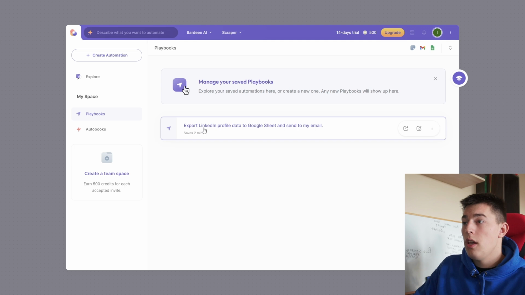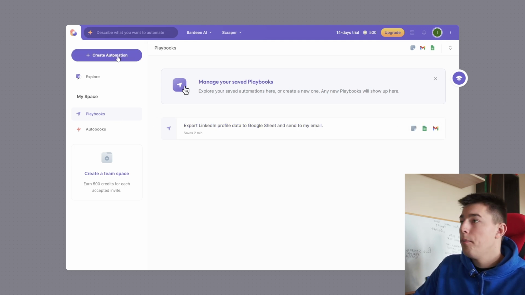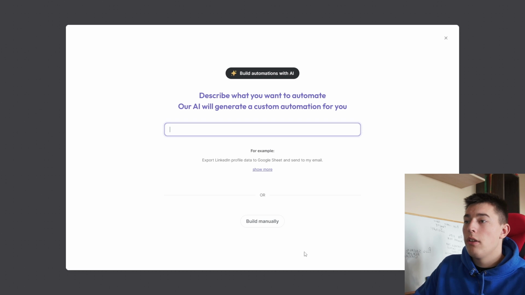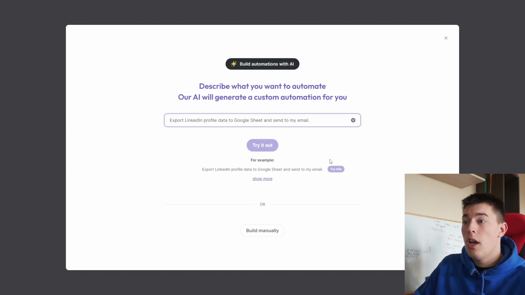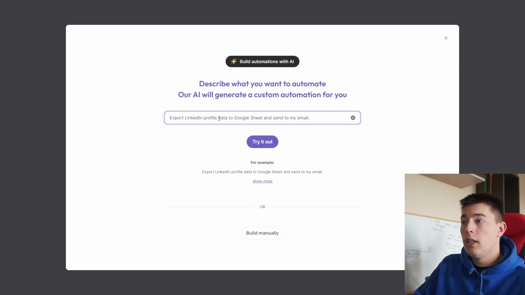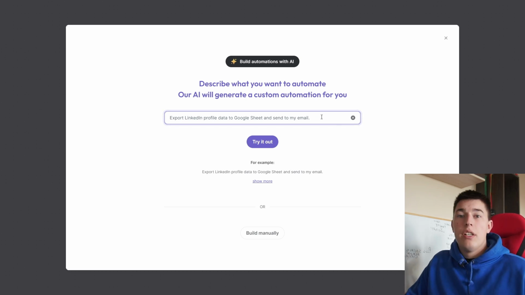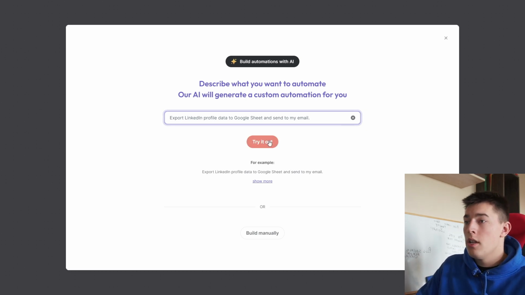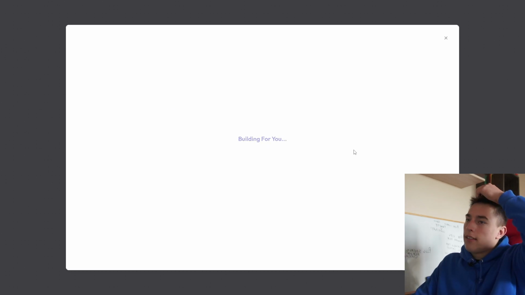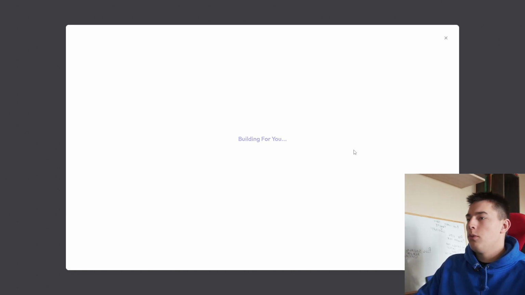For example, you can see here one I created in the past. Now, if you want to create another, you click automation, and you can either build manually or describe to Bardeen's AI an automation that you want. So for example, here you have an example. Let's use the one provided because it will export LinkedIn profile data to Google Sheets and send it to my email, so we can use this data to personalize the emails. And let's see what it does and what it asks us to provide to work, right?